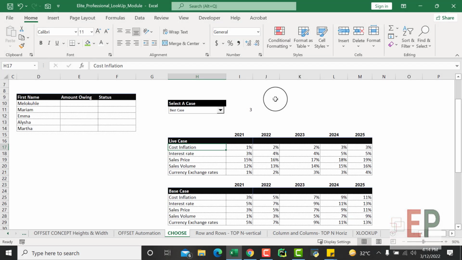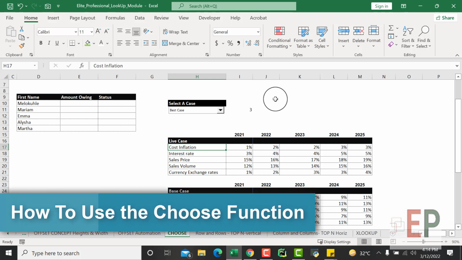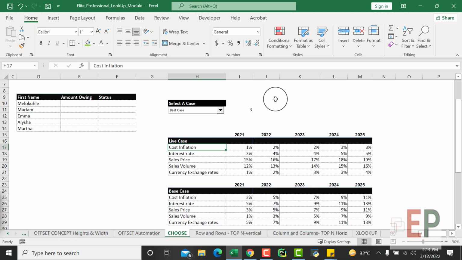All right, guys, so in this video, let's talk about CHOOSE. CHOOSE is also very important when you are doing your dashboard or report automation, or you're trying to generate a dynamic report. You're going to be using CHOOSE one way or the other. It's a very important function as well. In the lookup preference, CHOOSE is also very important. So how do you use CHOOSE?